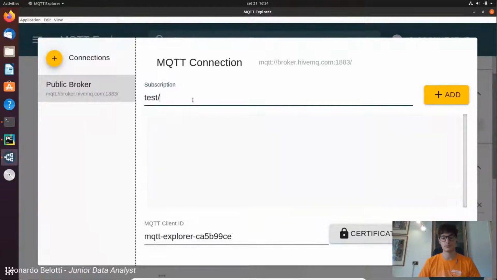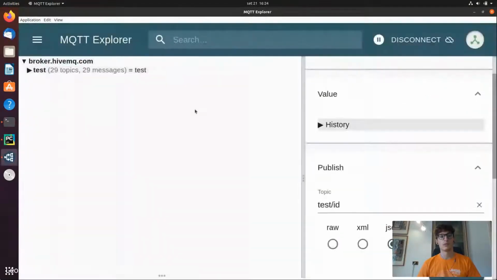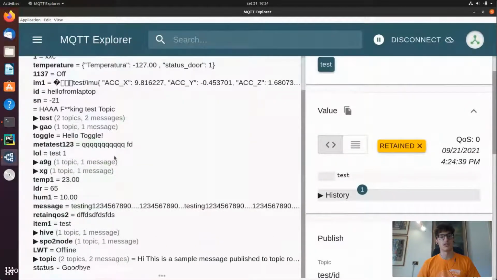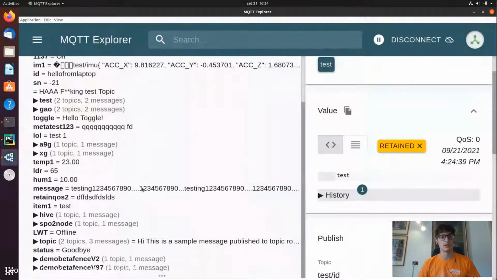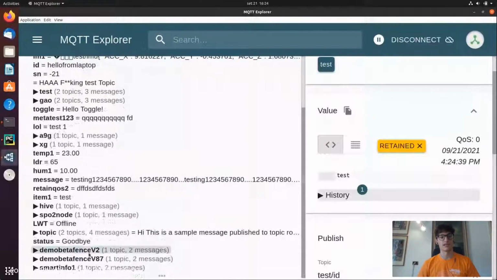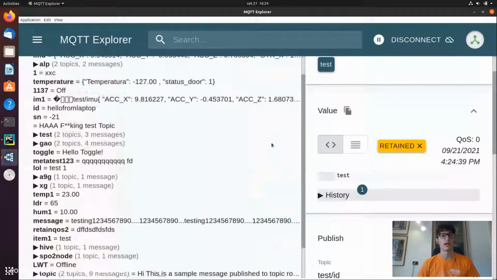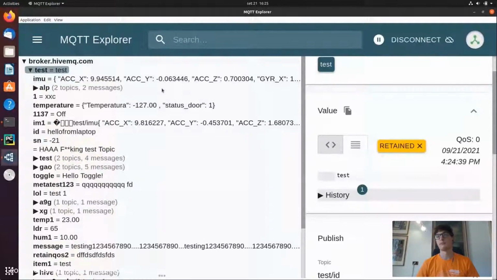You can make a subscription to a topic. For example, we can use a wildcard, the hashtag, to get all the messages that have been published under this root topic. Once we have done it, we can see that someone already published something onto this topic. So, for example, here there's a goodbye, it is still coming. Also, this beta fence seems to communicate. So I'm just doing some tests on this public broker because this is the one that will be used.